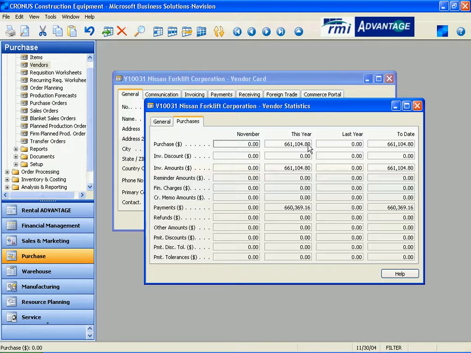For the current year, it'll show me this year 661,000 in purchases and invoicing that got created, and it shows the total amount of payments that I made, 660,369.16. It'll also show me a comparison for this year to last year. If I had any information in the system for the previous year, it would compare all of those numbers here, allowing me to look at maybe a trend that was happening. And then it also shows to date from the beginning of time for this vendor.